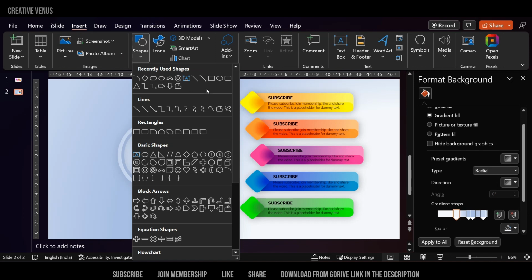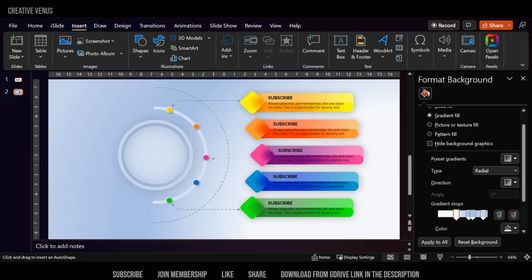Now for the second, third and fourth, we need to again design this line. Very easy, just press shift and draw a straight line.